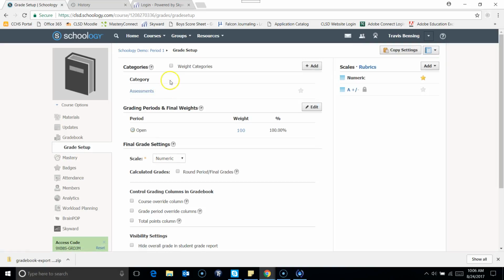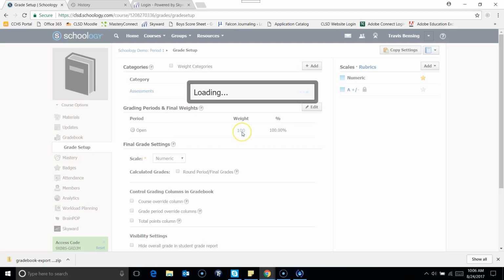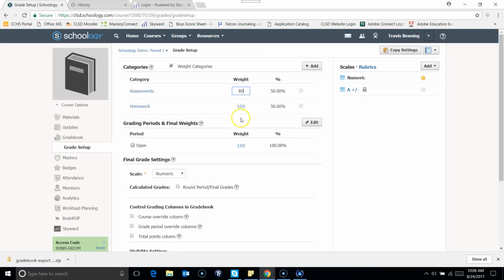Okay, right now I don't have any weighted categories. I'm not putting any weight on anything. So everything that I do is just going to be whatever the points are worth. It's just going to find the average of those points. Let me just add another category. I'll just do homework, and then I'll have that there. If I do check off that I want to weight categories, I can say that I want this to be 80%, and I want homework to be 20%.